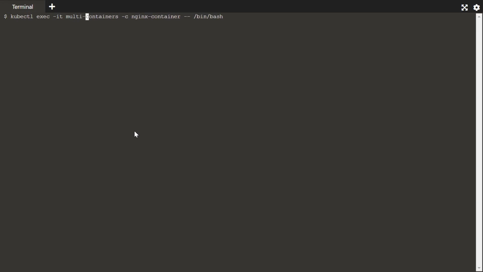-c is for container. Which container do you want to go into? If you want to go into your Debian container, you give Debian-container. If you want to go inside the Nginx container, mention Nginx-container, and then bin bash. This command is almost similar to your earlier command. That's why I was saying there are many similarities between Docker and Kubernetes. So docker exec -it, then the container ID, and then bin bash. Here also the command is almost the same, but there are small differences.